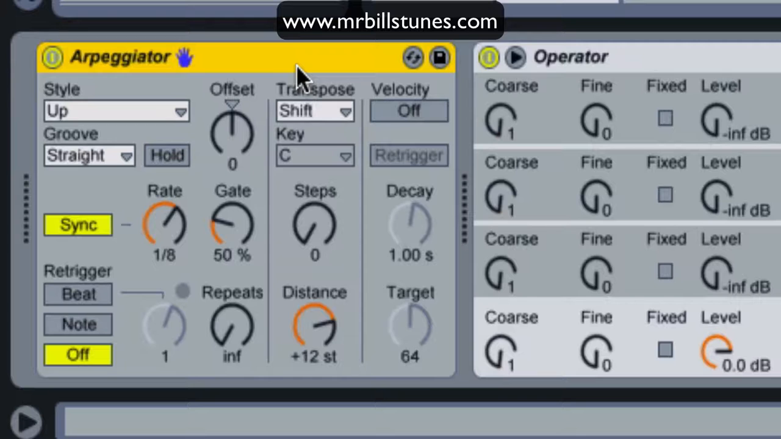Mr. Bill here, and in this tutorial I'll be talking about Arpeggiator. So this is Arpeggiator just here. As you can see, it says Arpeggiator, and this is a MIDI effect, so it doesn't actually affect the output of the audio. Well, it does affect the output of the audio, but it doesn't actually affect the audio. It affects the MIDI going into the audio.